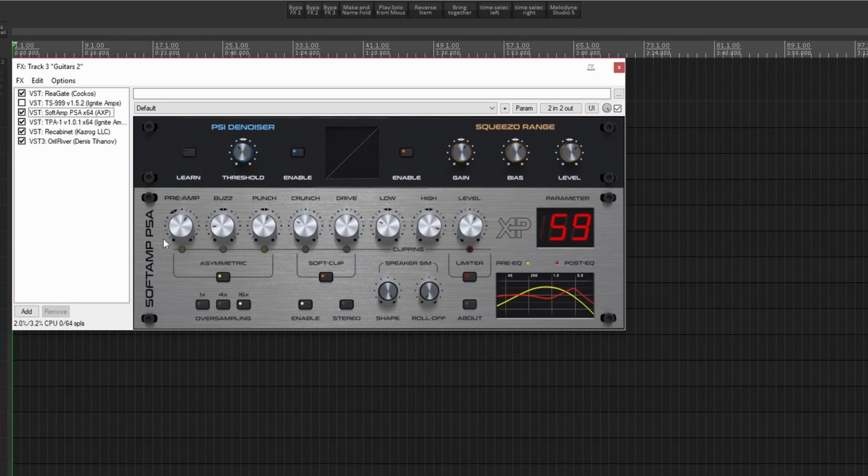Right, so this is the amp on a driven setting. Think of a crunch amp. Some of the knobs have changed. We've got the buzz almost at 9 o'clock here, and as I mentioned earlier, this brings a bit more depth, a bit more low end into the signal. Preamp is lowered slightly, just because we're going to have a more driven sound.